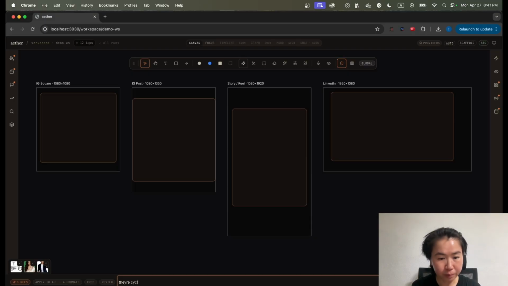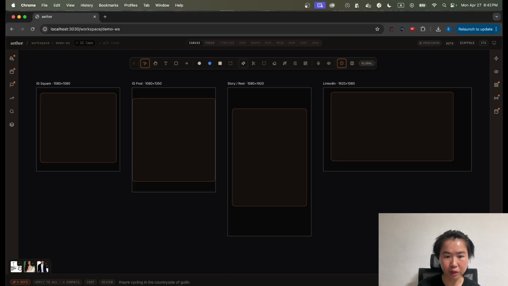So for example, in the countryside of Guilin. Essentially it's built for creators to remove this need to make one piece of content and then spend all this time trying to reformat it in all these different aspect ratios. Why not just make it adaptive from the get-go, right? Why not just make this agent native from the get-go?